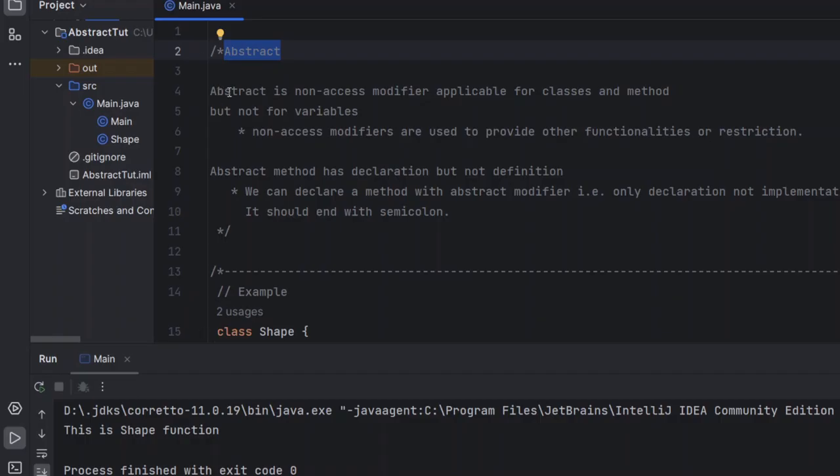So what is abstract? That comes to mind. Abstract is a non-access modifier applicable for classes and methods, but not for variables. What does that mean? The first question is, what is a non-access modifier? Non-access modifiers are used to provide other functionalities or restrictions. Some of them are like final. Access modifiers are private, protected, and public.